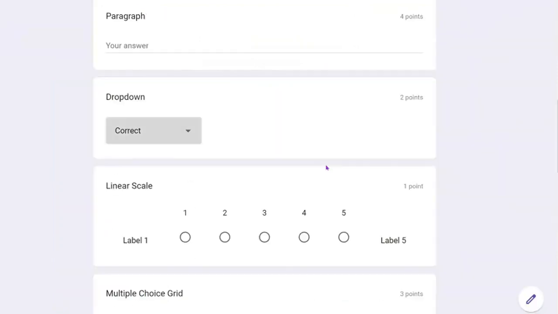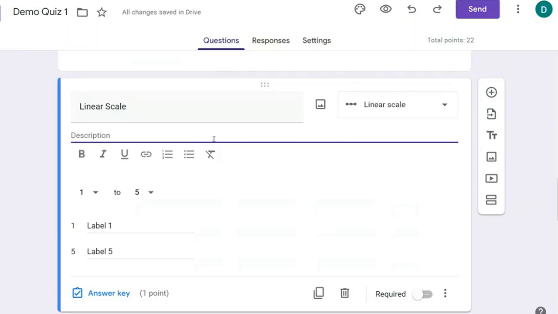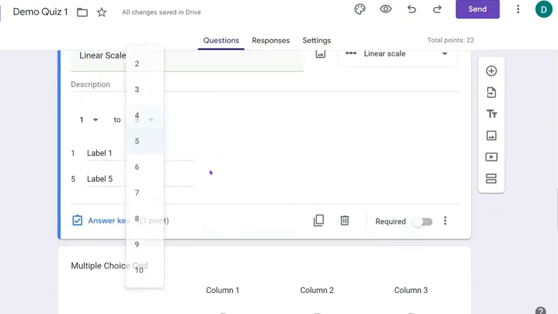And then on the viewer side, the linear scale looks like this. On the editing side, you have the ability, of course, to choose what these labels say. They can actually not even be there if you choose. And then you also have a choice in these range of numbers up top, all the way up to 10.